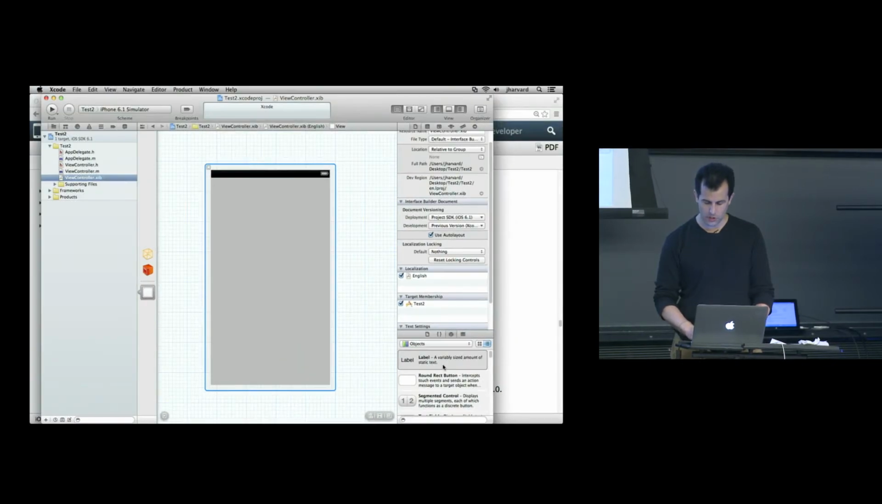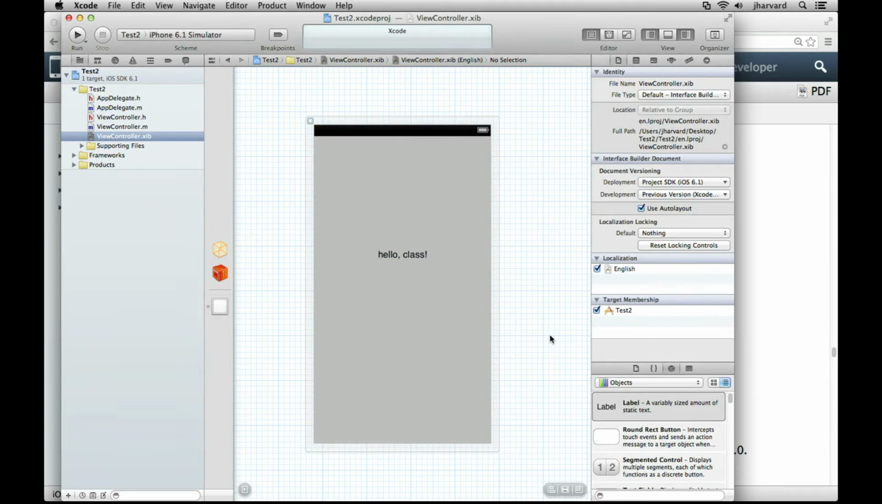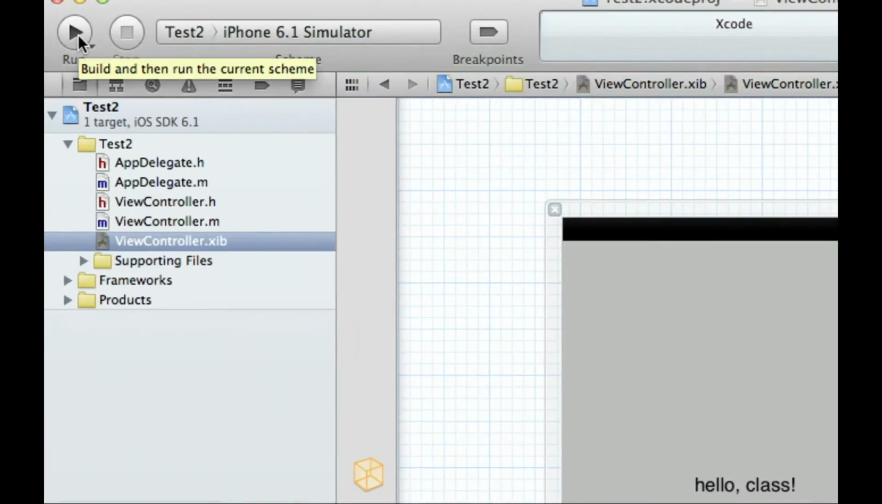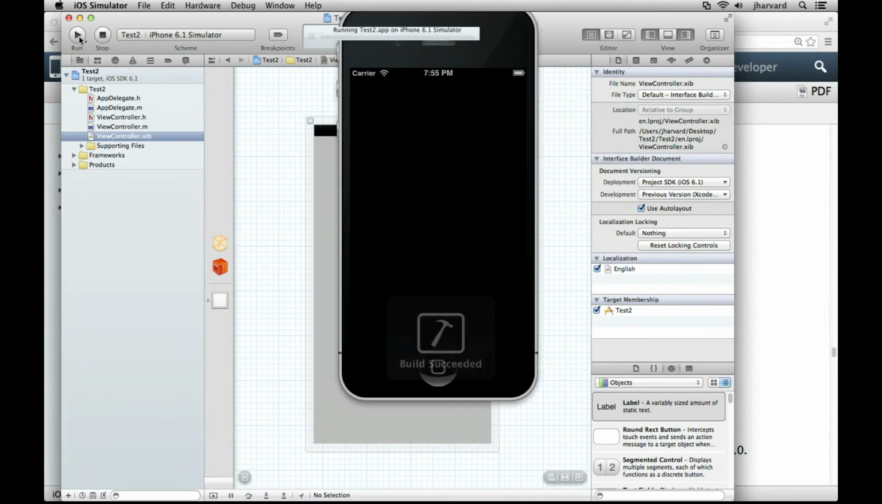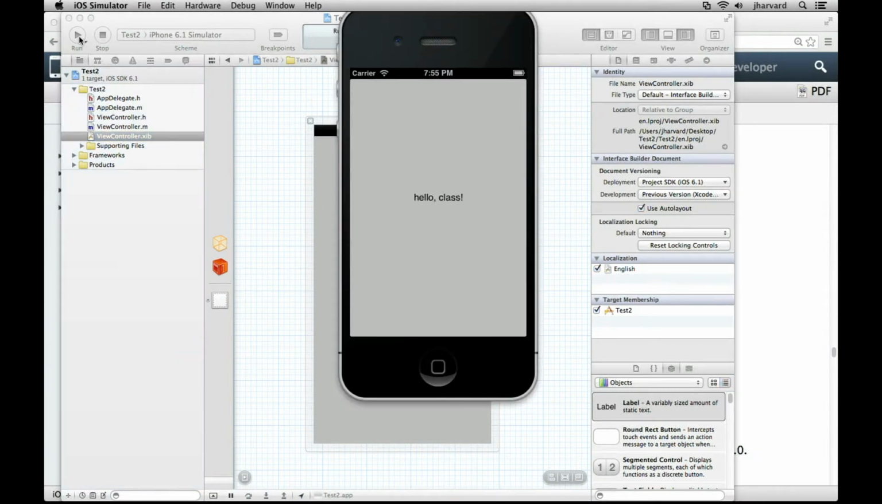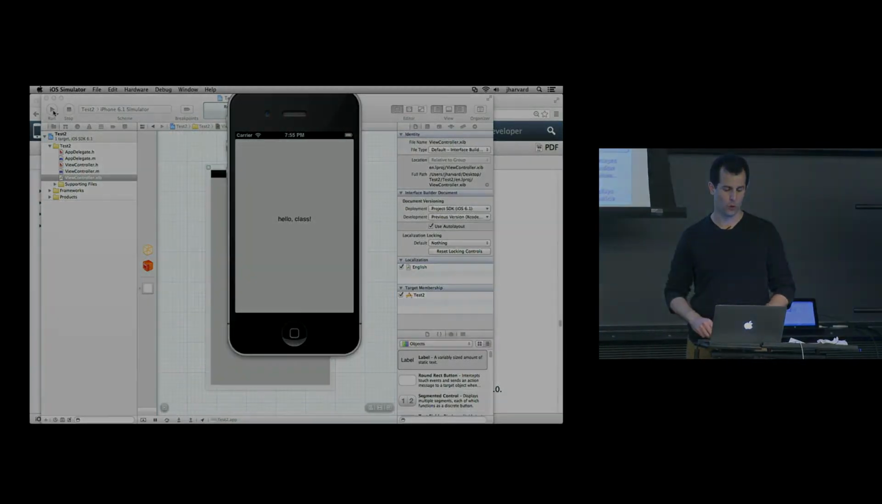I'm going to do a super simple one like label. I'm going to drop it over here roughly in the, let's say, top middle of the screen. I'm going to say hello class. OK, it's still centered. Now I'm going to click the run button at top left, which will launch the simulator. And if all is well, now we have the beginnings of a more interesting application. So let's take a 5-minute break here. We'll come back and actually say how to make that and more.